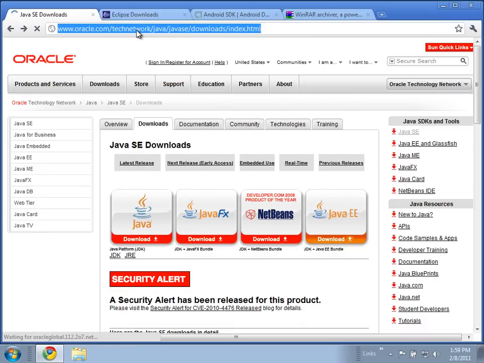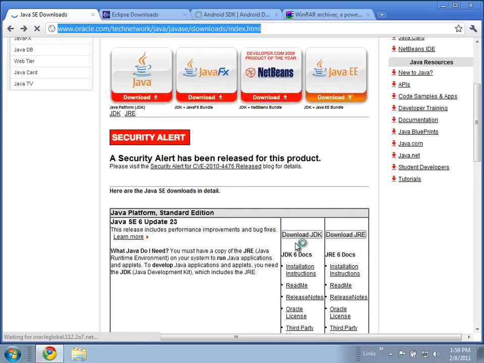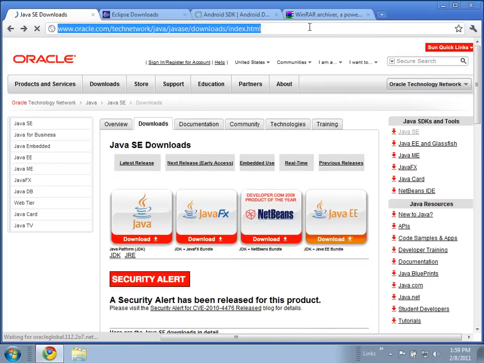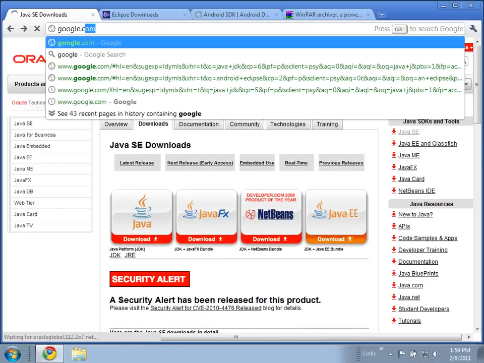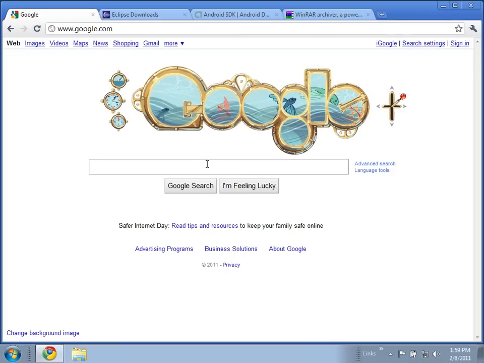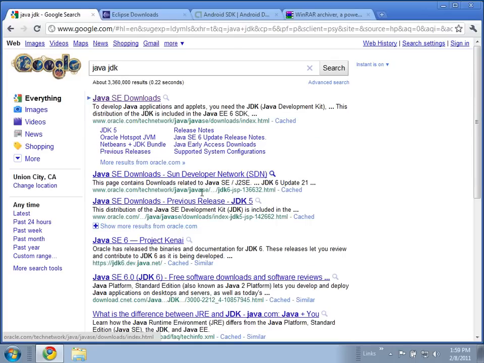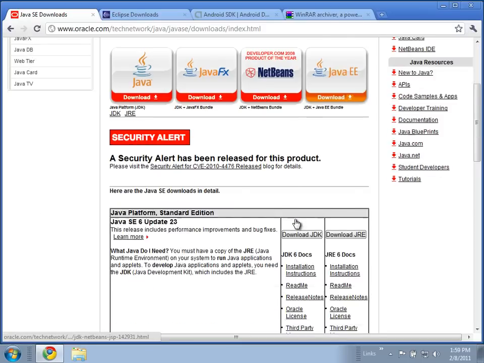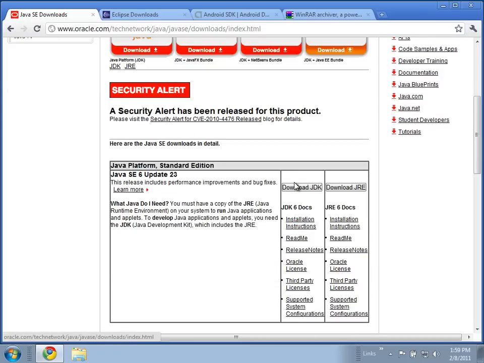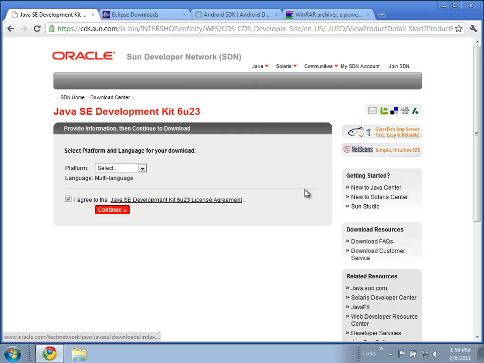You can see here at this URL is where this development kit currently resides, but you could go to Google and just type in the search engine Java JDK, and probably the first link will take you right to the correct website. So we need this. We can't do it with the Java runtime environment. We need something more powerful. So let's click to download the Java JDK.